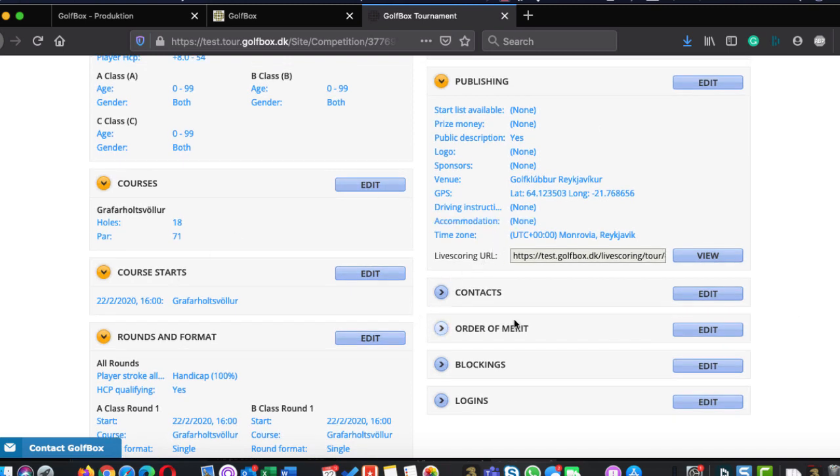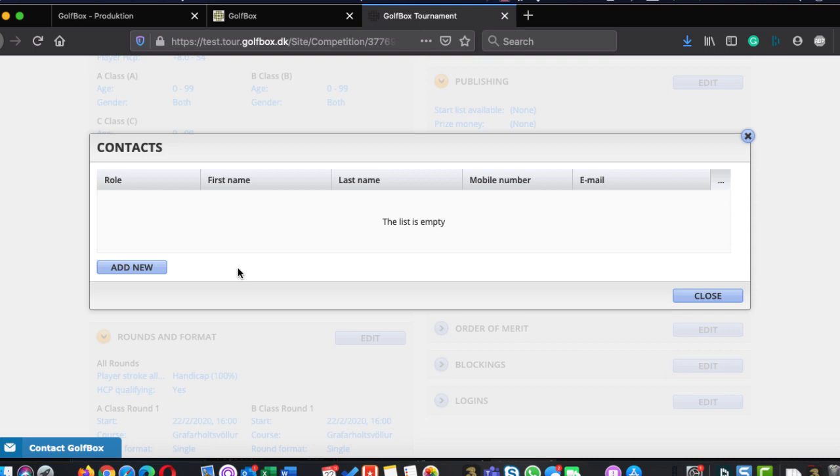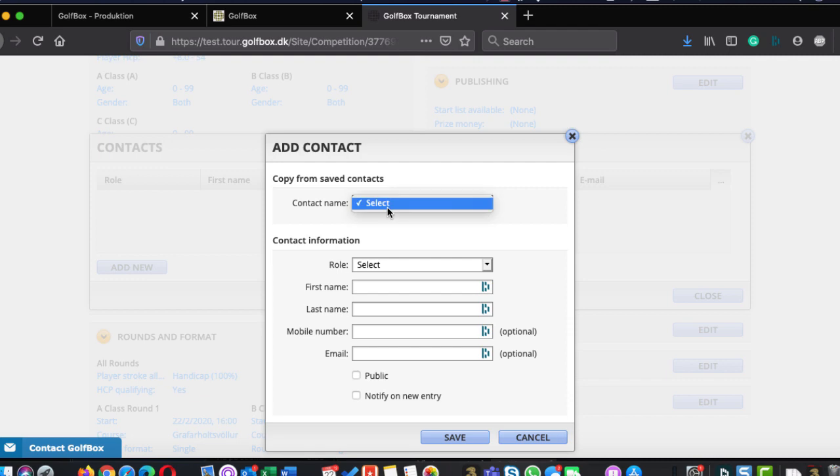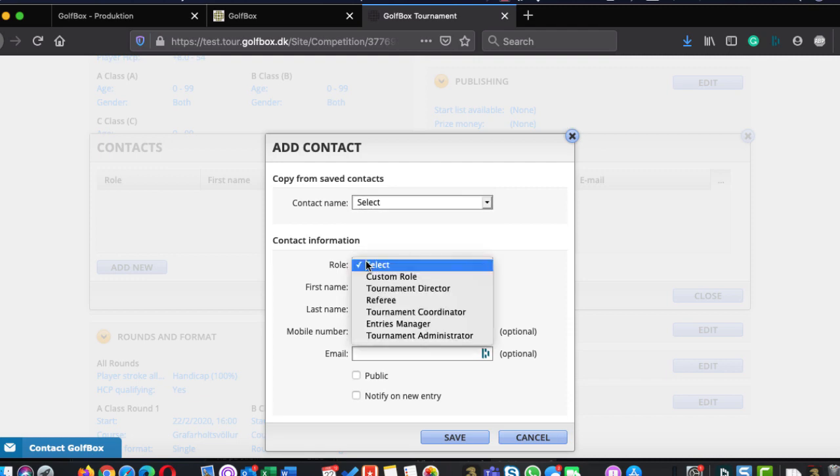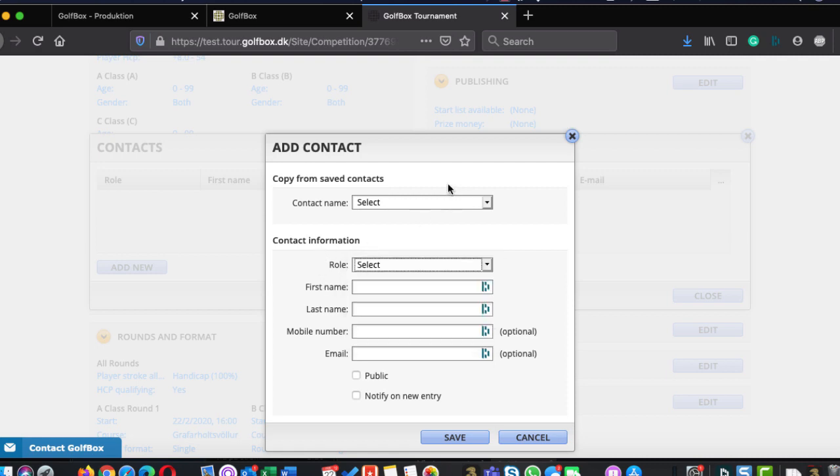The next area is called contacts. And this is if you have a tournament organizer, entries manager, you can have all different kinds of roles set up. You maybe have a referee, maybe you have a coordinator or a custom role, maybe you have a sponsor manager or something, all kinds of contacts. You can set them up in the settings area. You can create the ones that you will reuse over and over and over. You can create them up there, and then you can just select them from here.